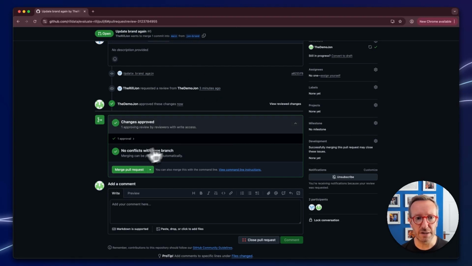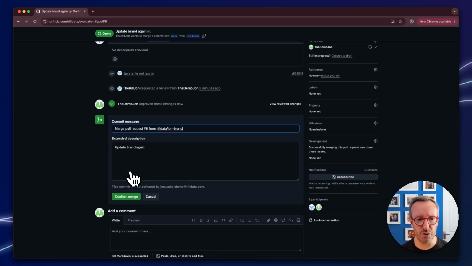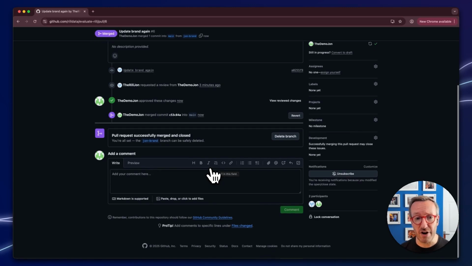We can see that change has been approved. There's no problems with making it happen, and I can complete the merge pull request, confirm that, and push that through. Now GitHub's actually very configurable, so there's various options you might have here. So for instance, I can automatically clean up the branch. I might have automated actions I want to take. I might require two people to review the change if I've got a mission critical deployment. All of those things are actually very configurable.